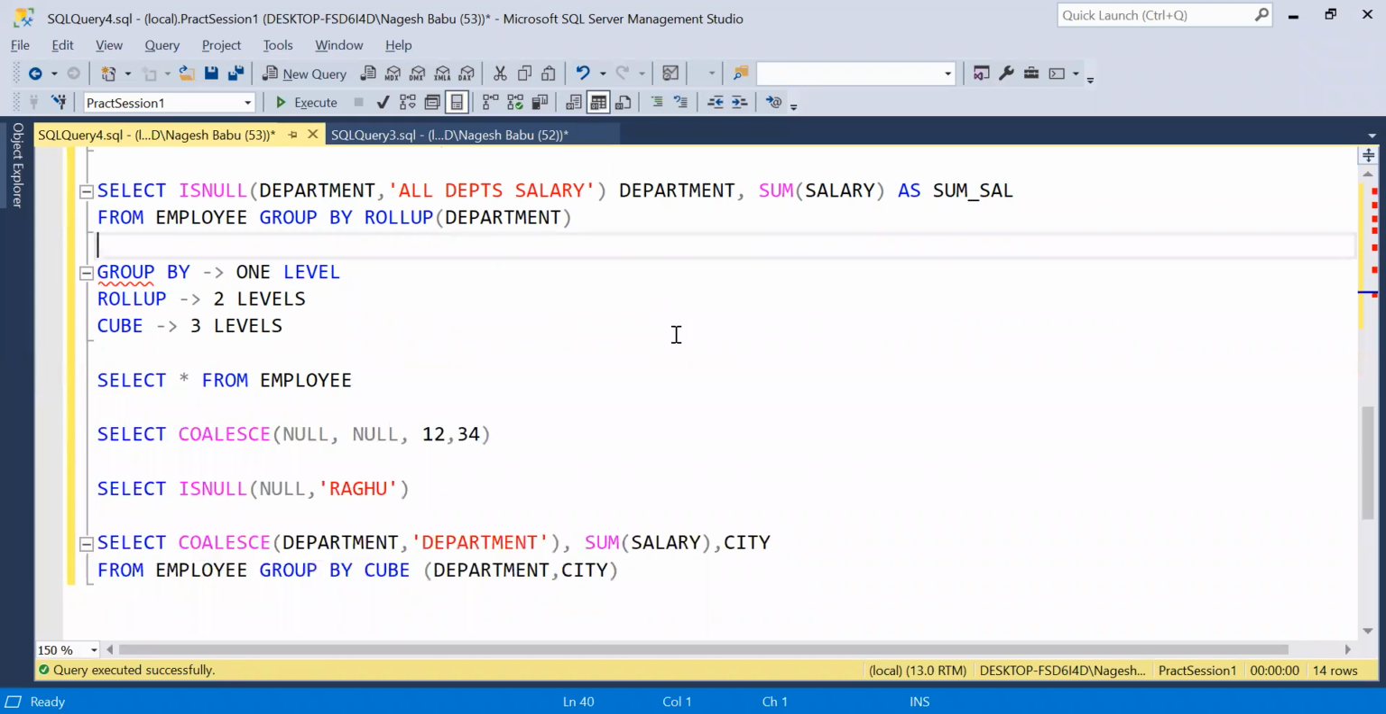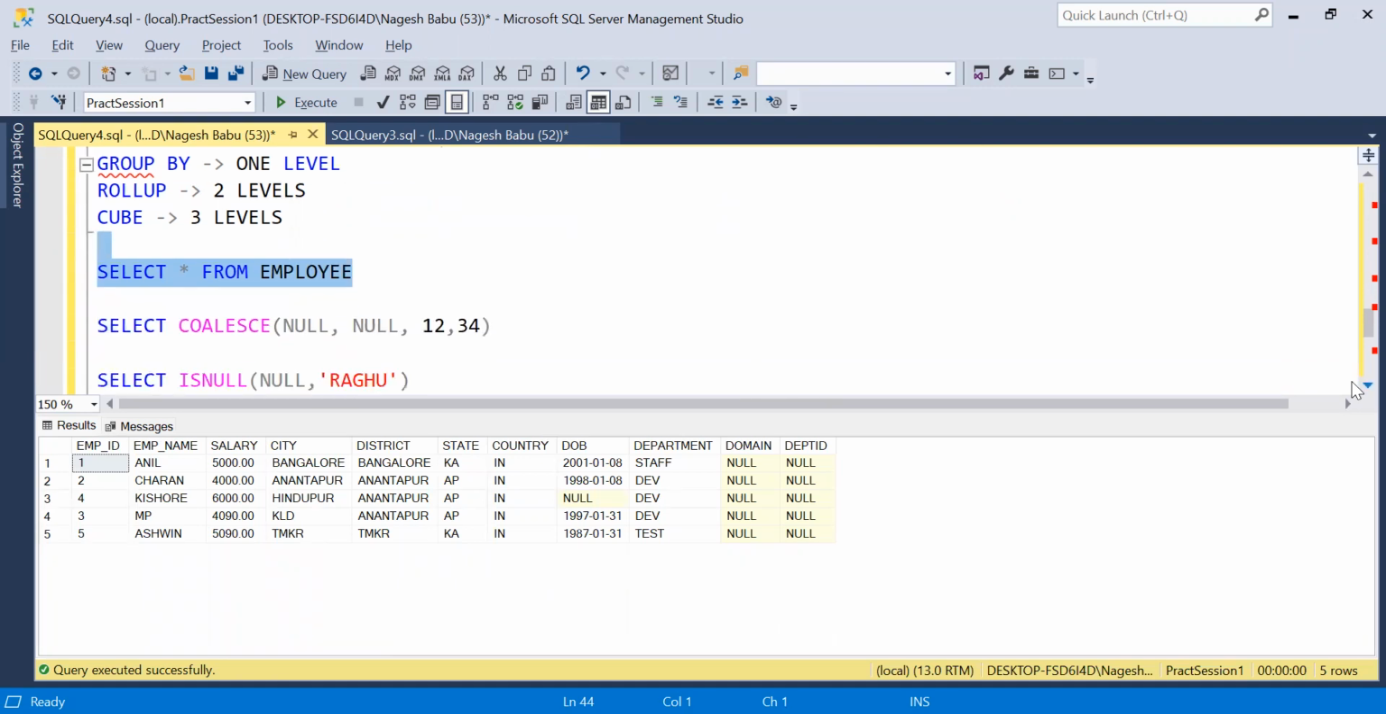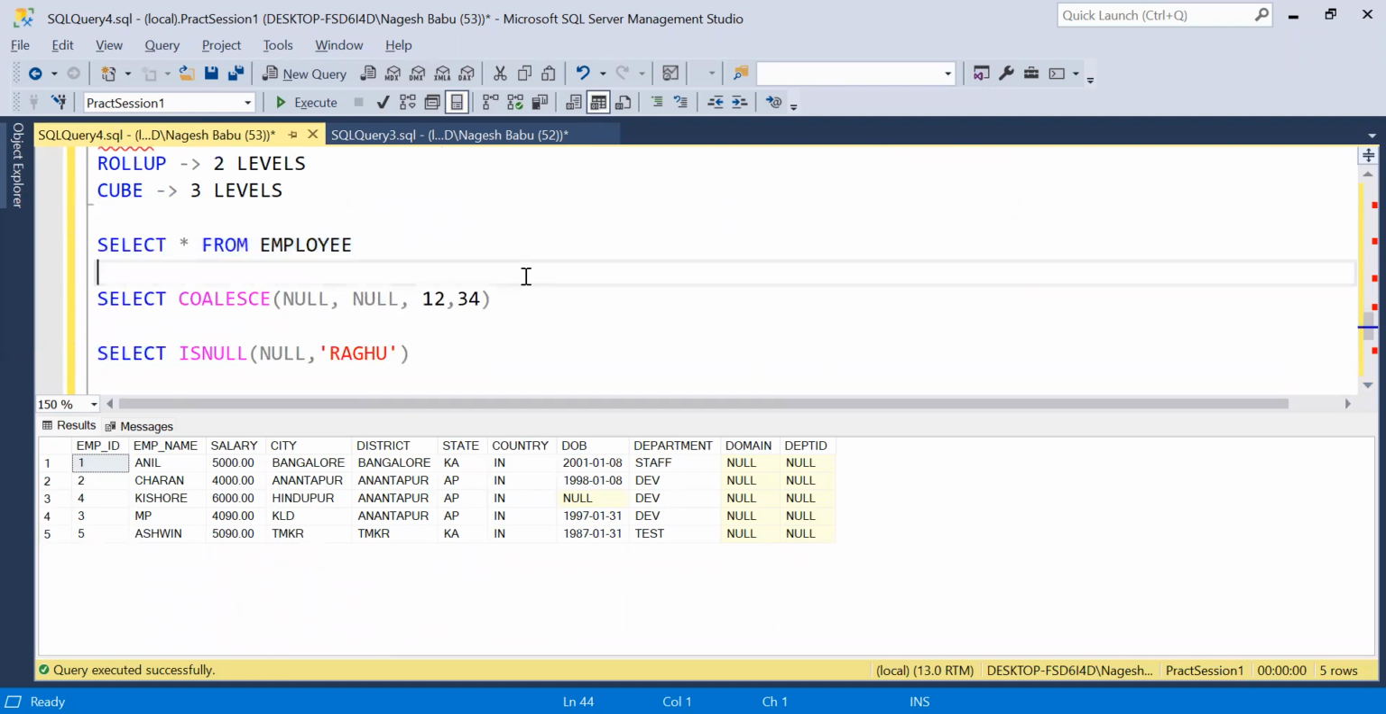Let's play around with the data and have a better understanding of it. I want to insert an employee with Anantapur city and the same dev department, so that we have two employees from the dev department who belong to Anantapur city. Let's see if we can do that, inserting an employee.